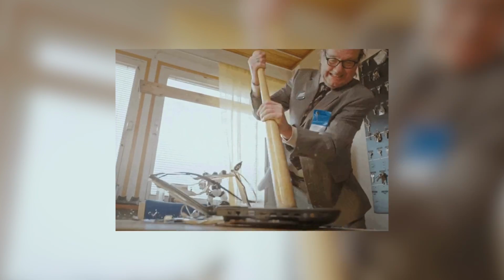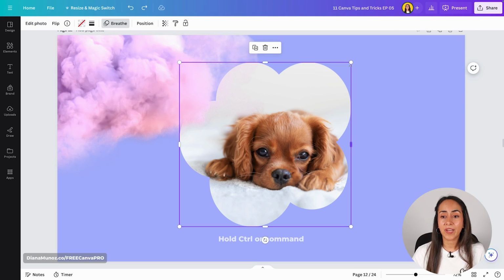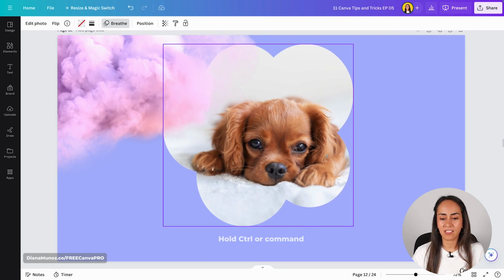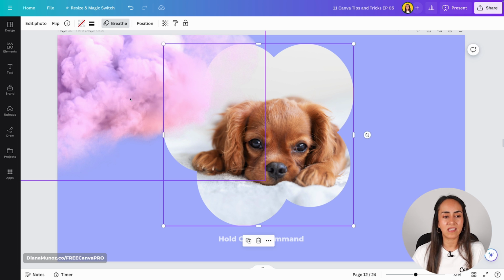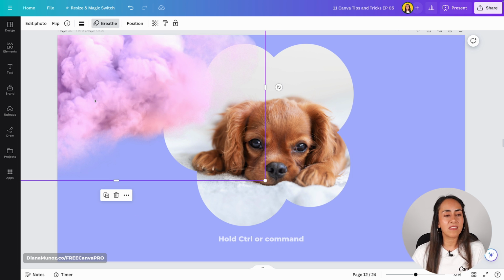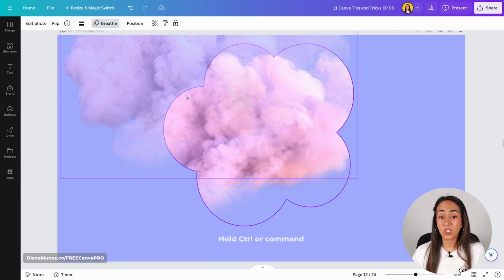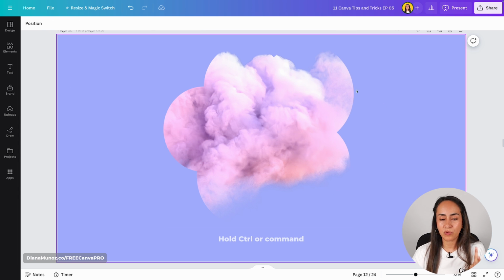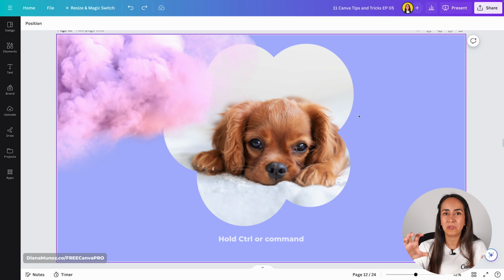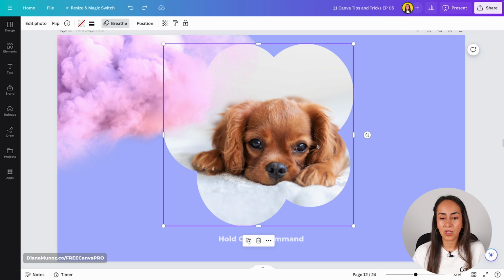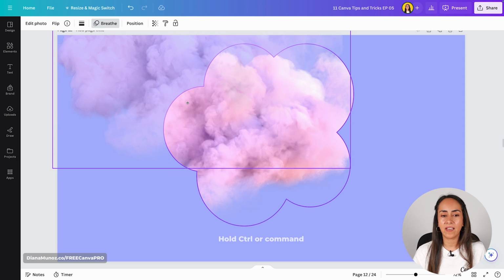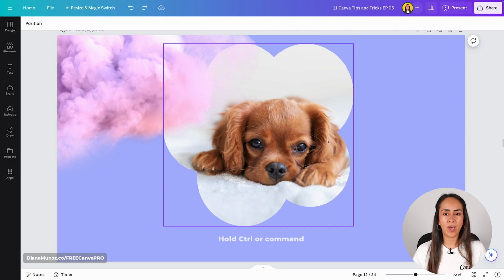Tip number 5 is going to save you a lot of frustration. I know that this has happened to you already. Let's say that you have a frame on your design. This frame is behind this element right here, and I want to have this cloud over this cute puppy. But every time that I bring this cloud image in front of the frame, it automatically takes it inside. But that's not what I want. I want to keep this puppy picture there and then have the cloud on top. So how do we fix this?